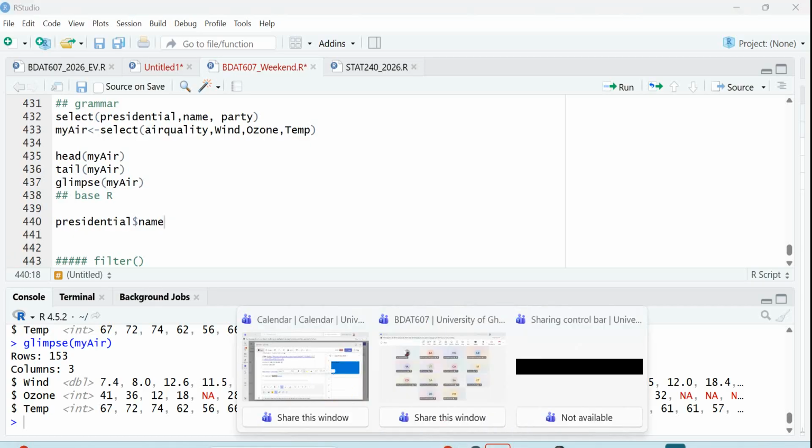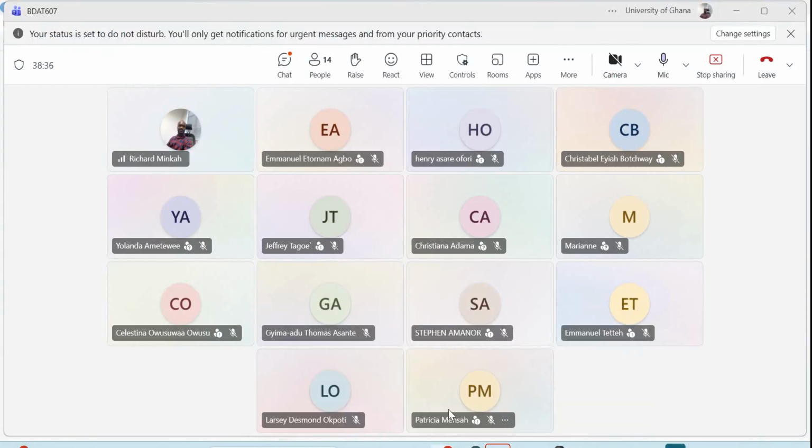So whatever we are doing here can also be done in base R. Right? And you must know. That's why I started with base R.